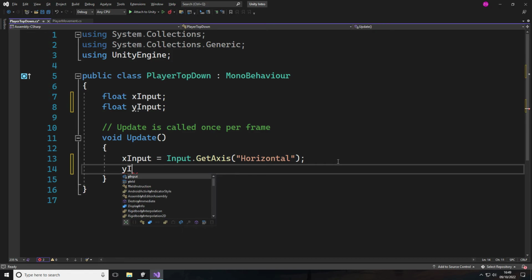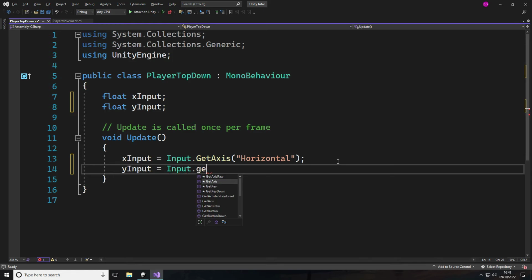We can test it in a bit, and then I'll do my y input, which is y input dot get axis vertical. Yep, that's a mistake. So horizontal and vertical. Okay, so that looks correct.